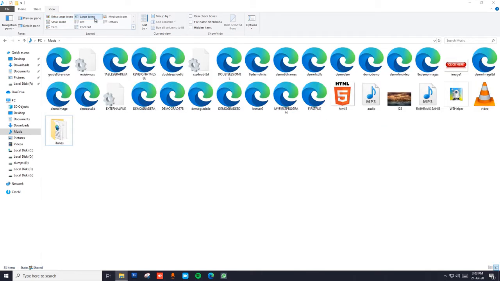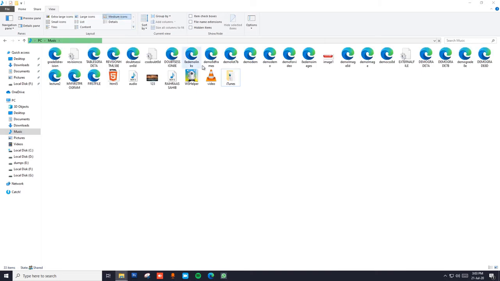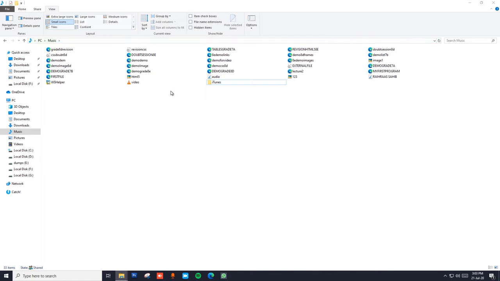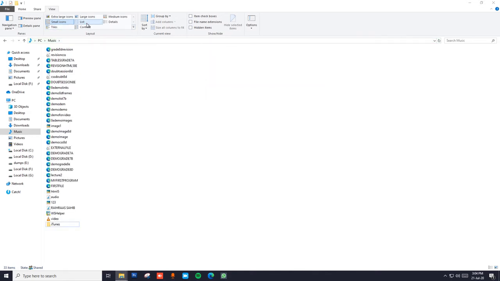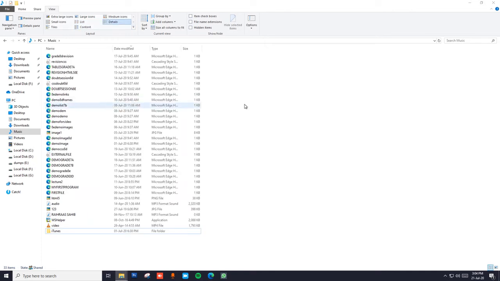When I move to large icons, it is a bit smaller but large enough. In the medium sized icons, the size will decrease. Small icons, it will decrease to a very minimal and visible view. Now comes the list. In the list, the icons will be arranged in a vertical order, and with details, it will show the details of the list of files that are present in a folder.